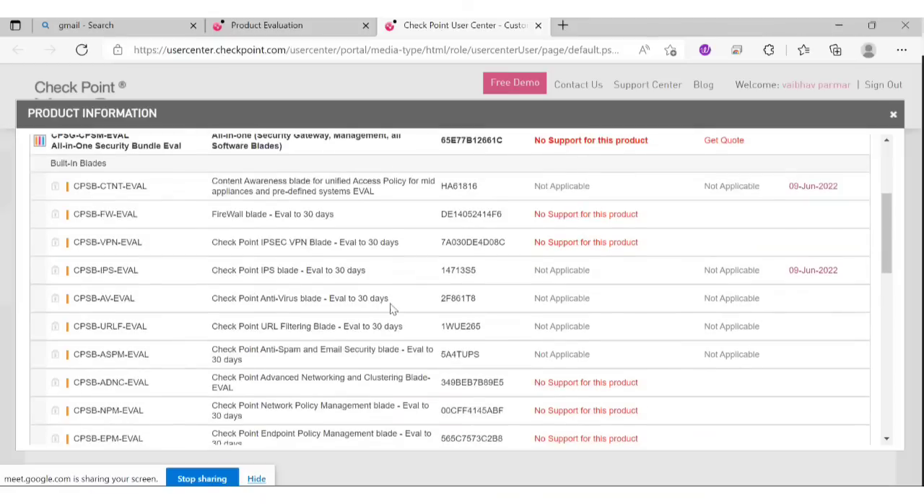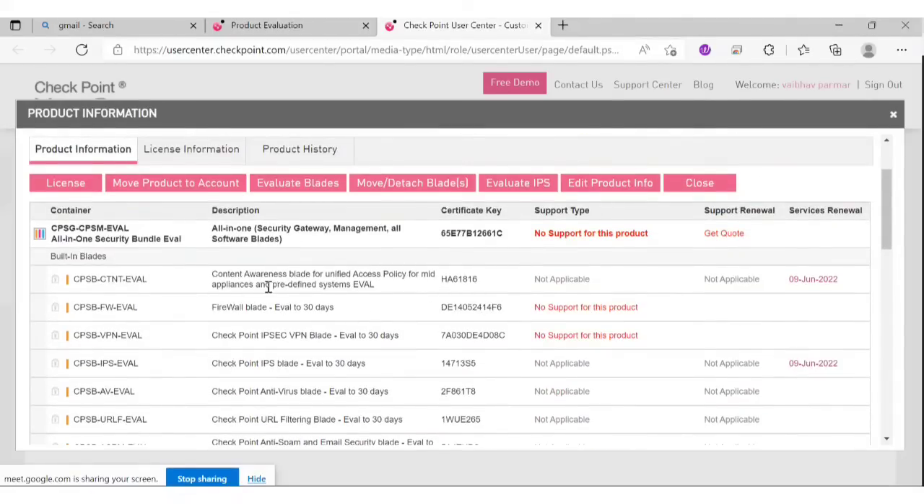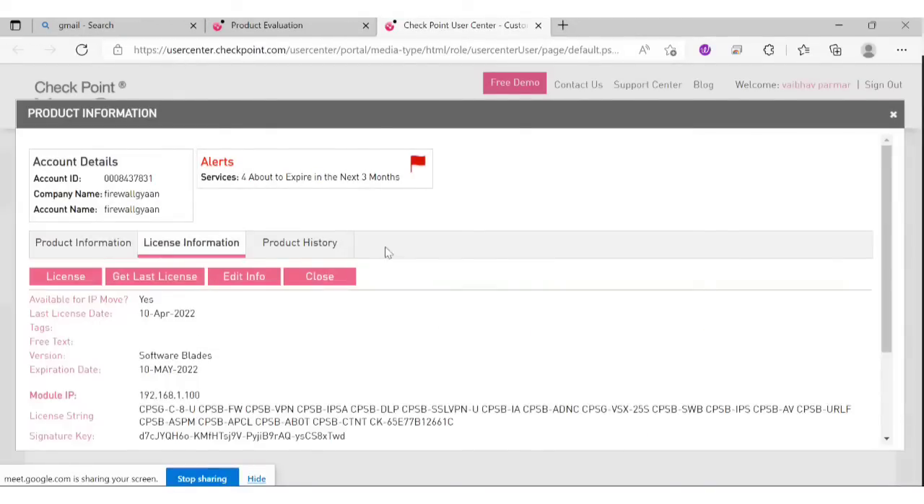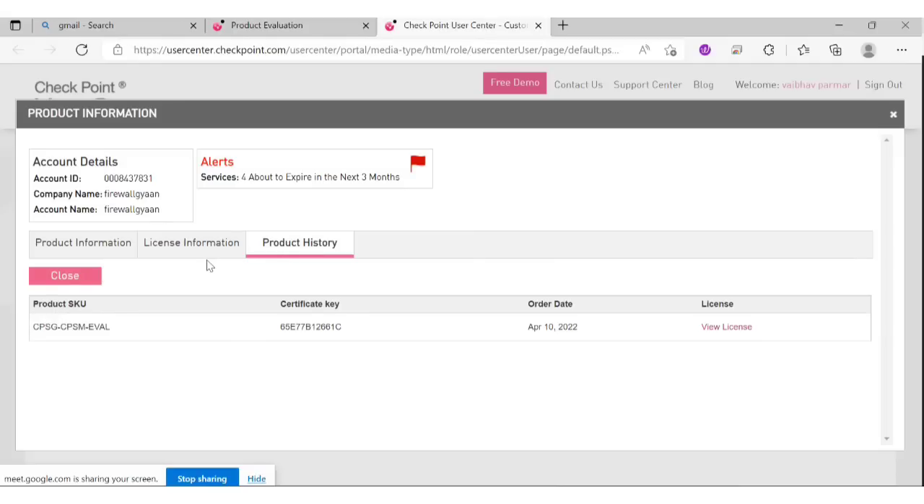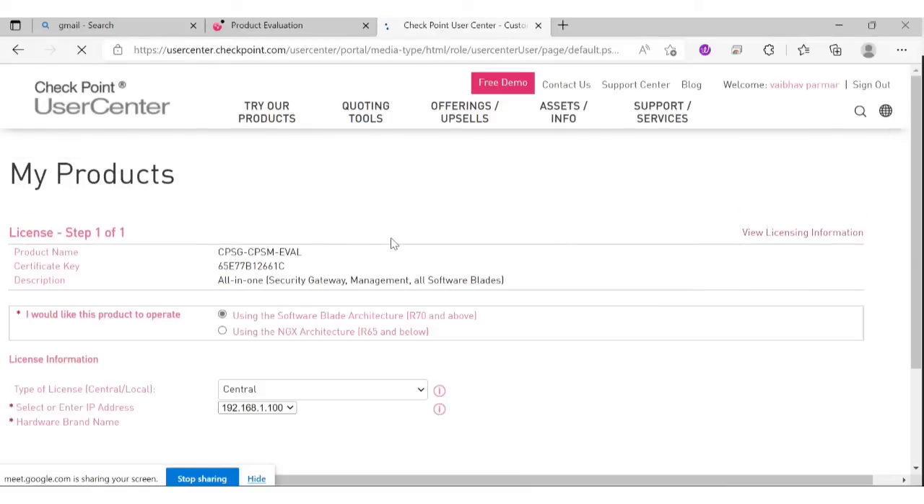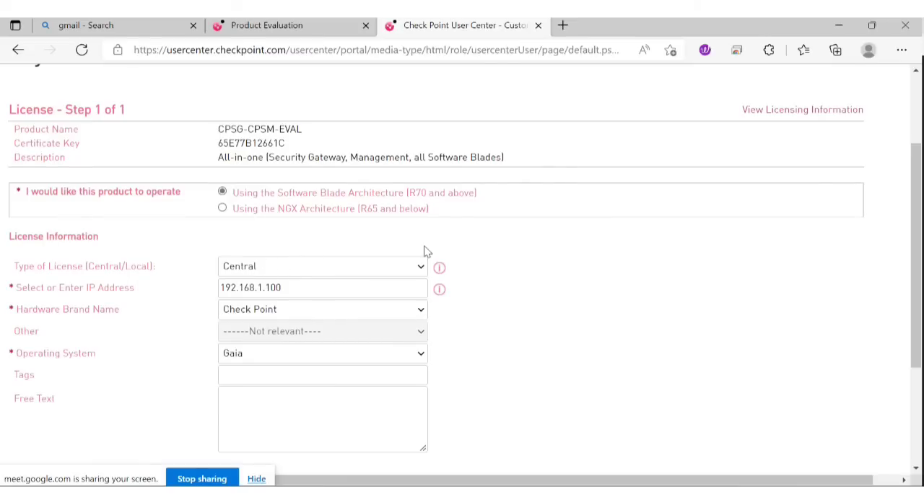So this is the license information, not the actual product information. When you come here, evaluation. Sorry, there is something like license information, product history. There is evaluation here. Yeah, here's a license, download the license file. I wanted to show you how it looks if it's a product. Oh, got it. See, I told you. Central license.